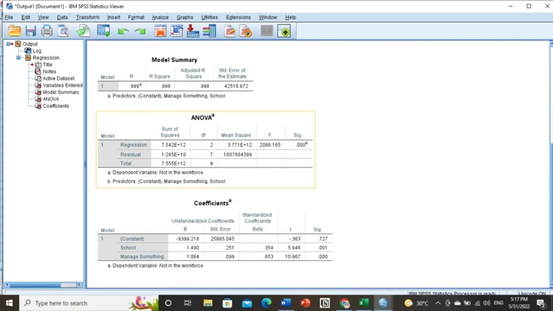This is by following the sig level 0.05 as the cutoff value for the significance value. This means that if the significance probability value is below 0.05, then all independent variables affect the dependent variable, and vice versa.